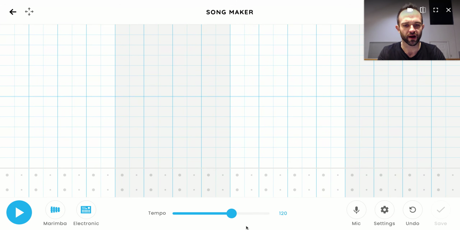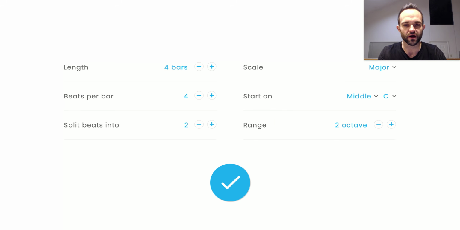Now, next we got to change the settings. First things first, before we put anything into our blank canvas, make sure the settings are looking good. Click settings, the little gear icon. Length, 4 bars. Nope, we got to double that. 4 times 2 is 8. So let's make that 8 bars. 8 bars of length, 8 bars of music.